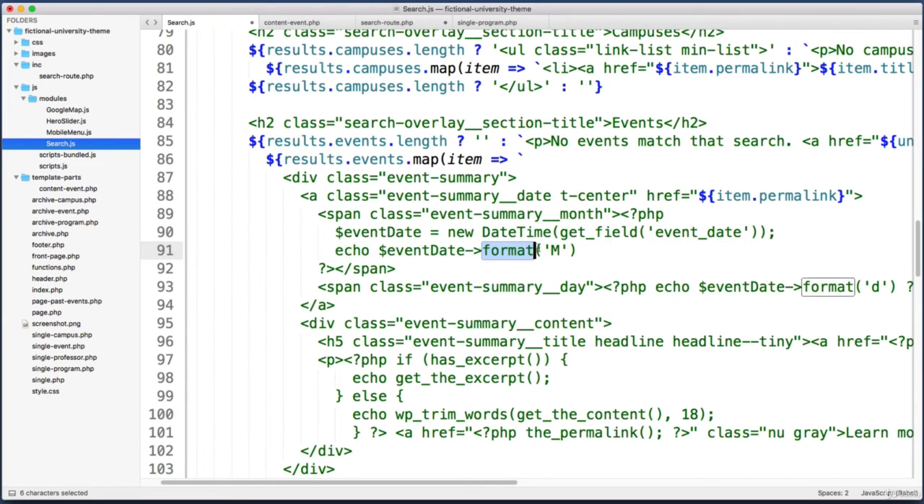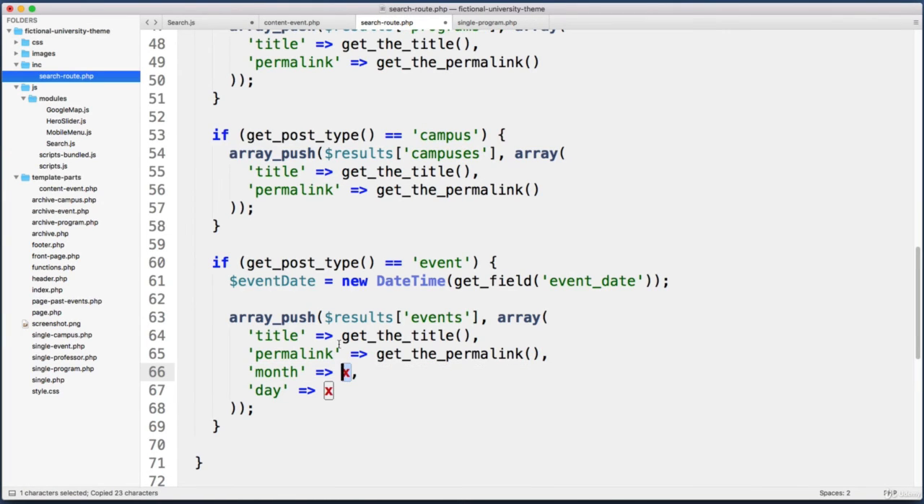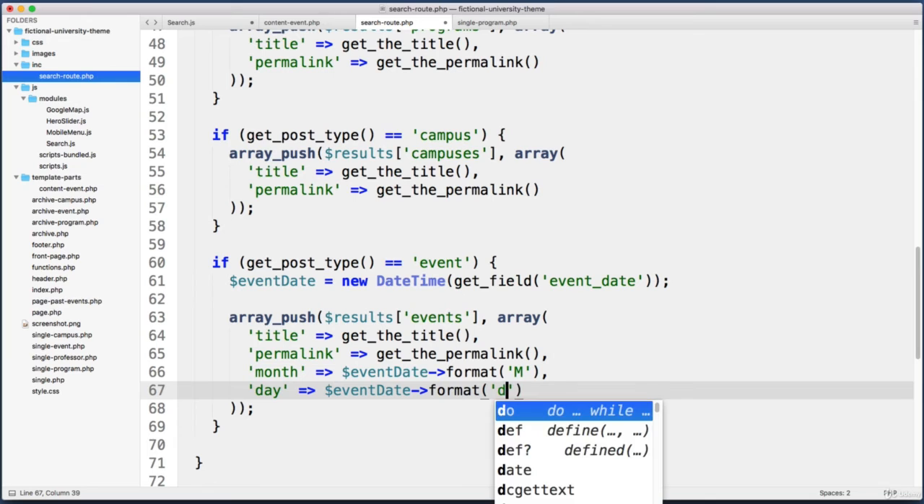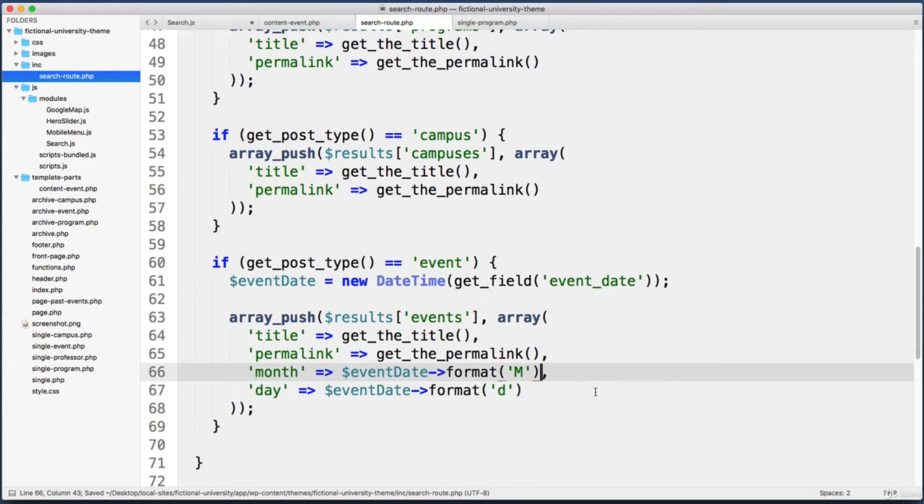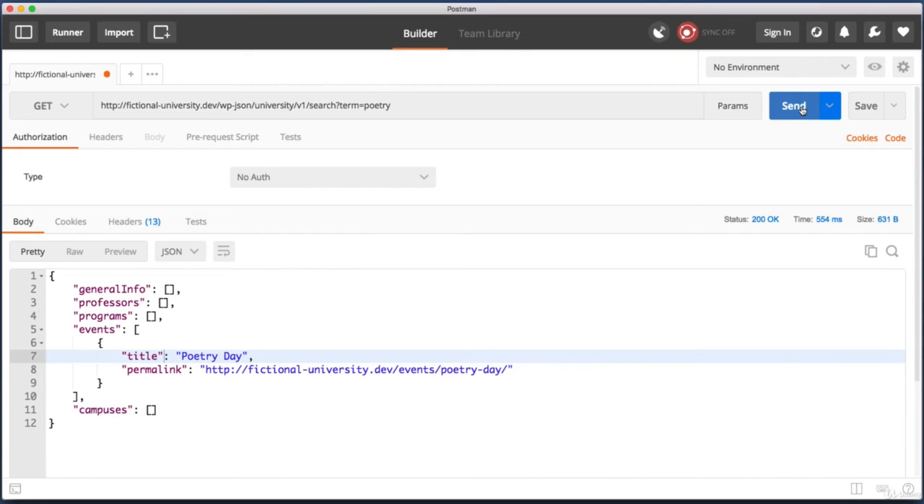And then we were using the format method, and capital M is the code for a 3-letter month abbreviation. So we can actually just copy and paste this block of code here. We don't need the echo, we just want this. Copy that. Back in our search route, for month, get rid of the placeholder, say this. And then for day, we can do the same thing, paste it in. And the code for day is lowercase d. Cool, now if we save this and refresh Postman, perfect. Within our JSON, we now have a month property and a day property.